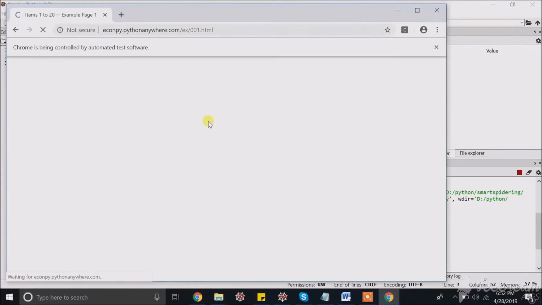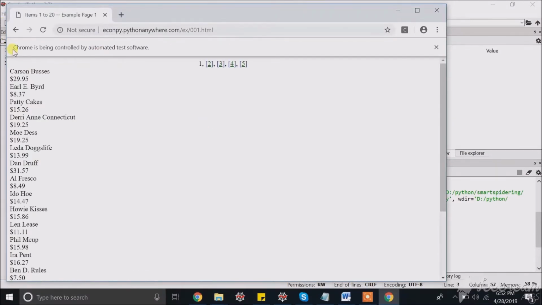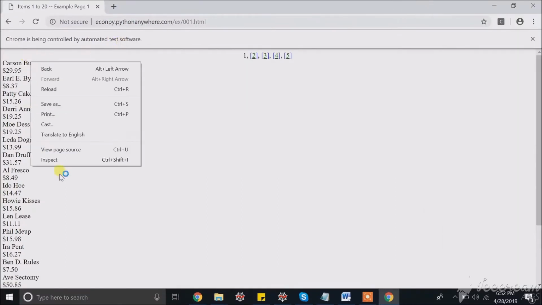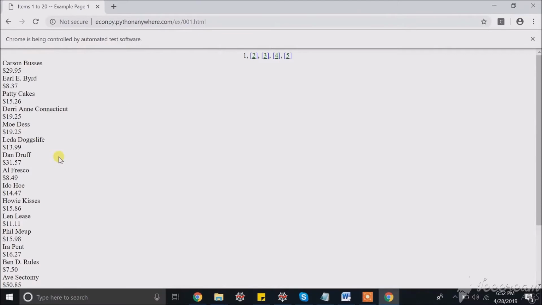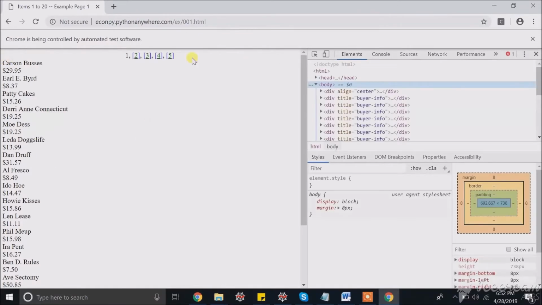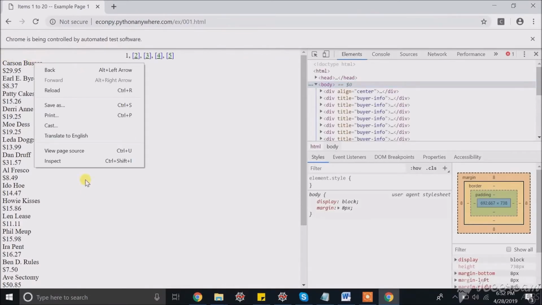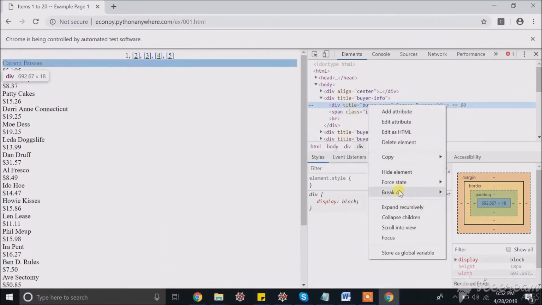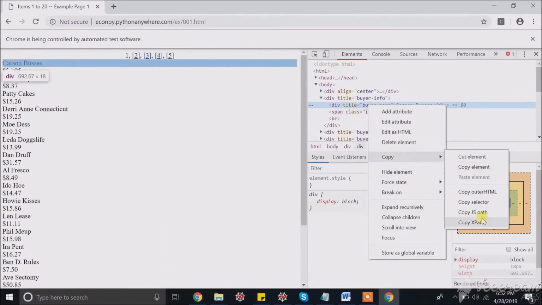You will see Chrome will automatically open and the message will pop up: Chrome is being controlled by automated test software. So today we will extract the buyer names and prices. So how will we extract? Simply right click on it and inspect it. Here just right click on it and copy the XPath.